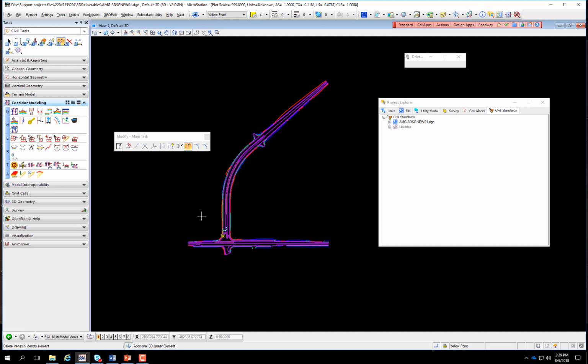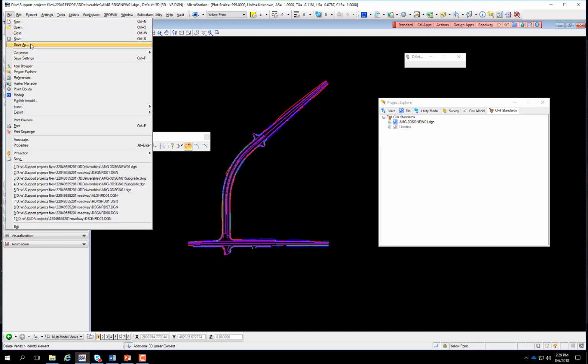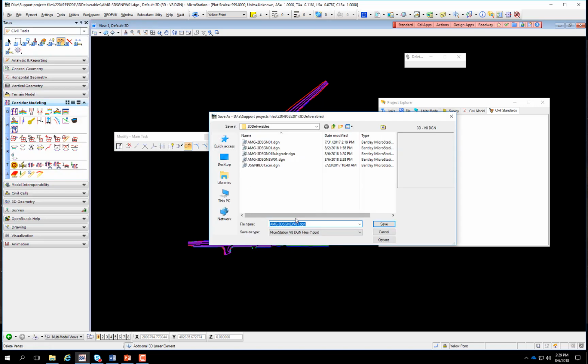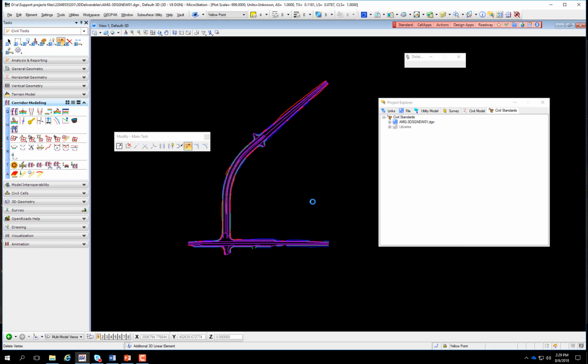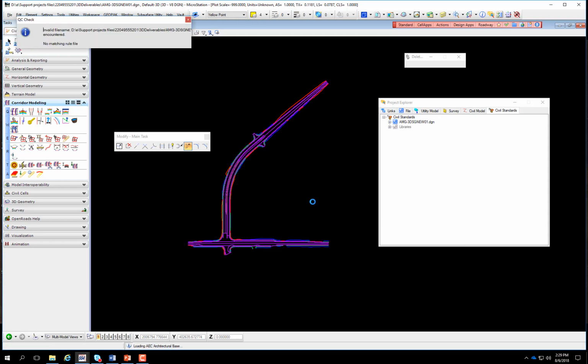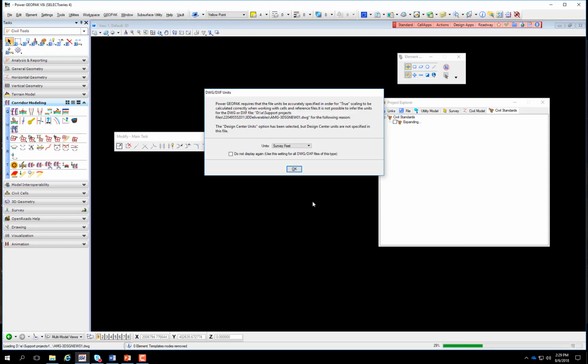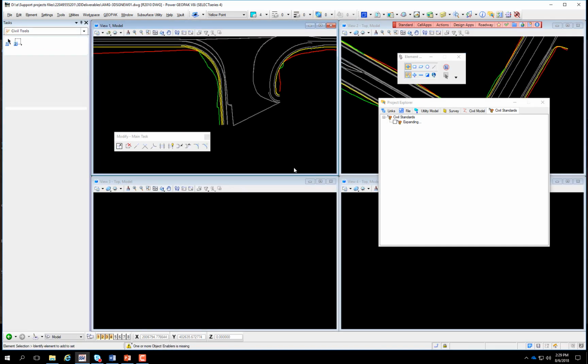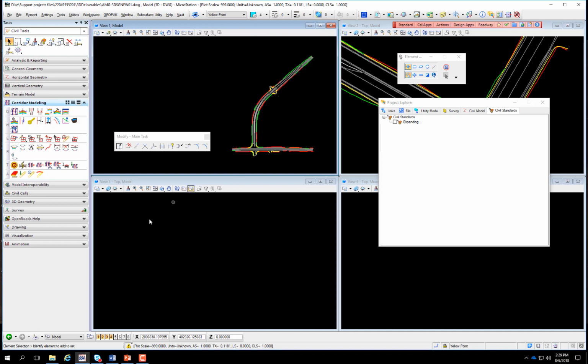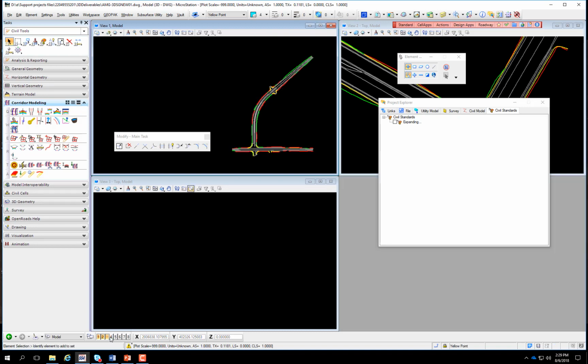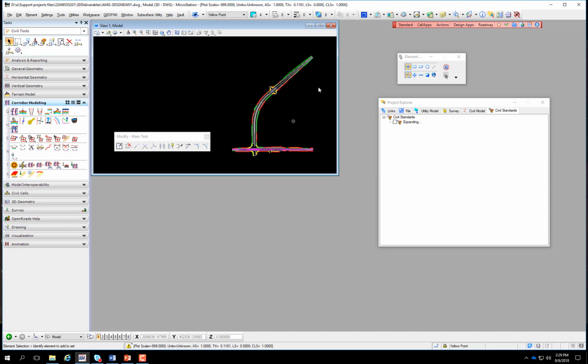But one thing I have found is if you save this file, do a save as, and select that same file name but change it to a DWG file and save this file, it will convert these to DWG level elements, and you want to select always accept US survey feet there. And the color table is a little different, but it's okay as long as we're on the right level.